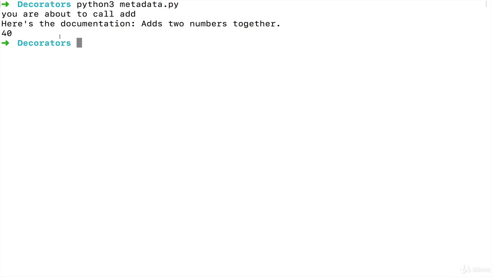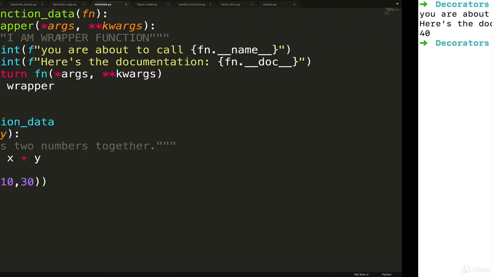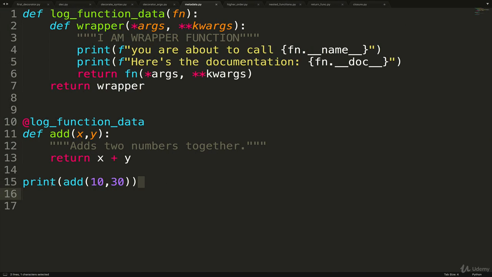That's all great. But the problem that I'm presenting has to do with add itself, the wrapper that is returned, which is now being called add. If I try and print add dot, let's do doc to start, or let's do both, why not? I'll do name as well.